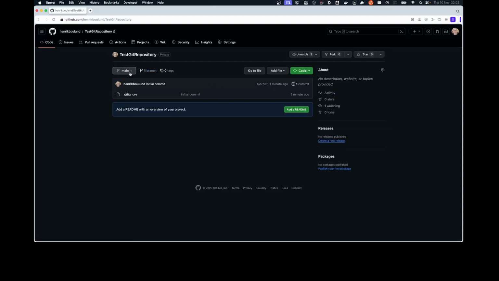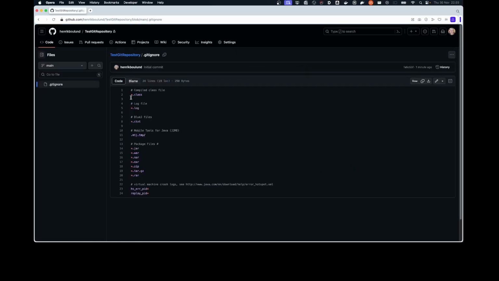Then you can see here which branch you are looking at. If there were more branches, you would be able to choose between them and select down here which branch you want to see. But for now, this is fair enough. This is the main branch, that is the default one. So we'll just leave it as it is. Then we have this field here where we can see all the files, and for now it is just our .gitignore file that is in here.